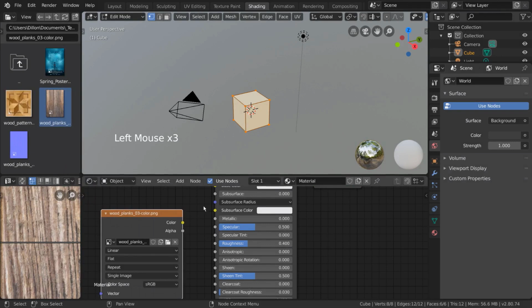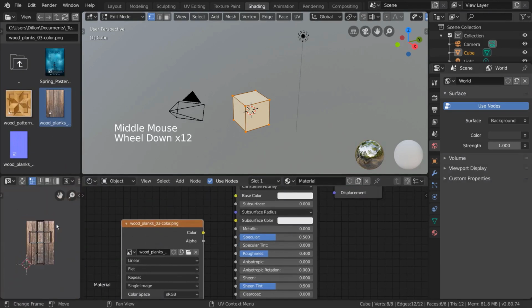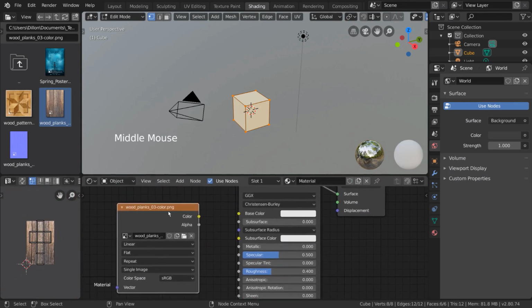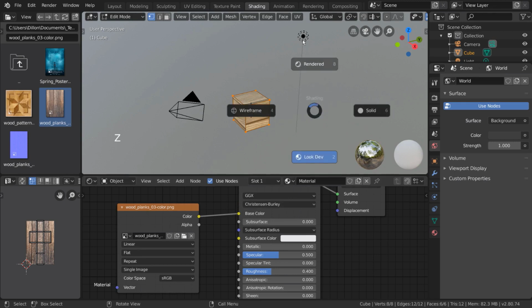You can see that our UV editor automatically displays the image from the image texture node we have selected in the shader editor. But then, why is our cube still white? Well, to actually apply this image to our shader, simply click and drag the color output into the base color input of our shader node. If your texture isn't showing up, make sure you're in LookDev or rendered mode in the viewport.